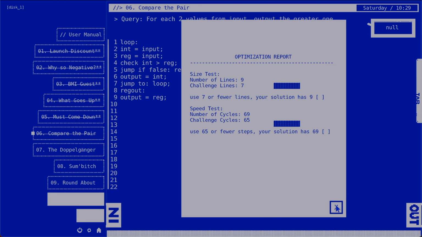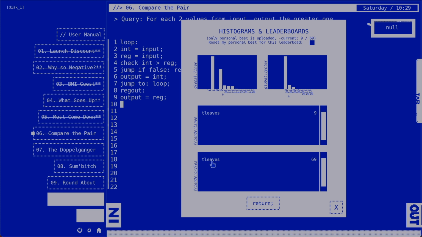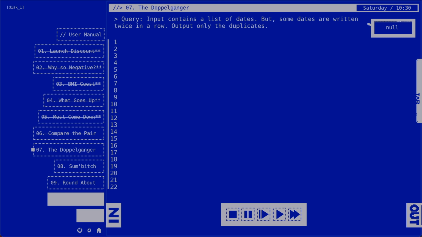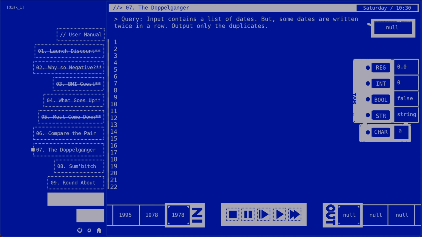Okay, how bad were we? Yeah, we're pretty close. I'm just going to go on. I don't think it's interesting to watch me thinking about how to interleave these jumps to be efficient. Input contains a list of dates, but some dates are written twice in a row. Output only the duplicates. Gosh, that's rather interesting. These dates look like they're ints, so we can start there.